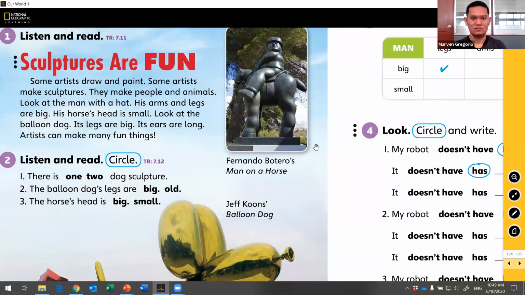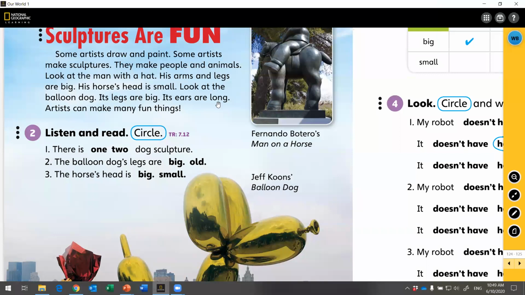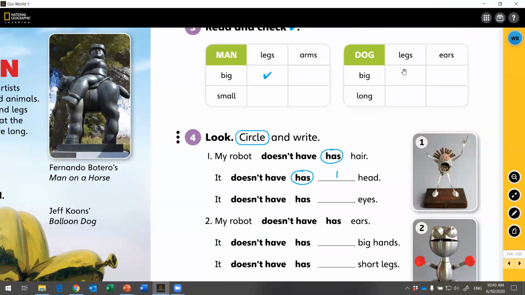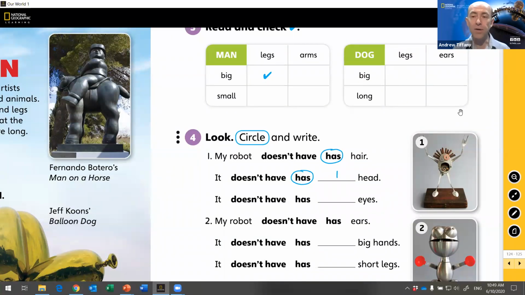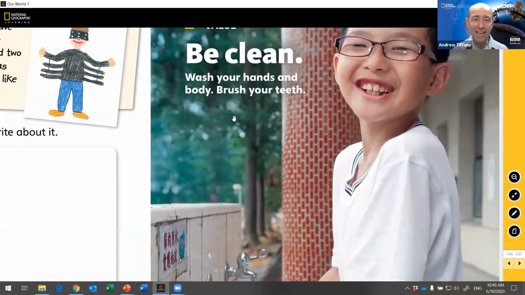Long. Let's look at the reading. The dog's ears are long. Look at the dog. Its legs are big. Its ears are long. Okay, so the dog, we need big legs and we need long ears. Very nice. Okay. We've got one more thing to do. Just checking my lesson plan. And that is writing.